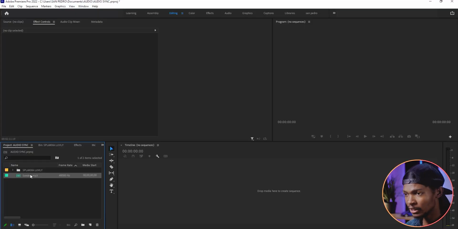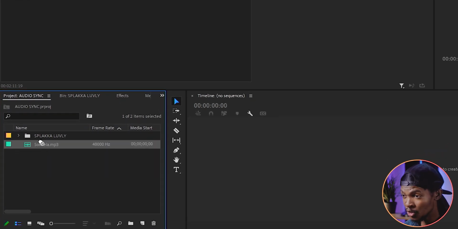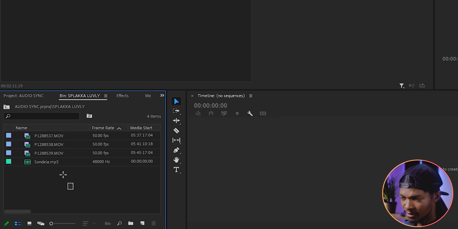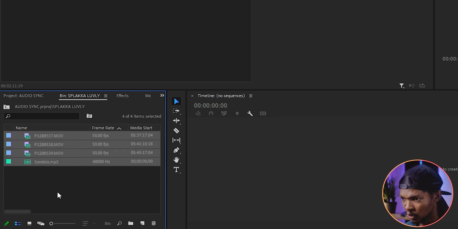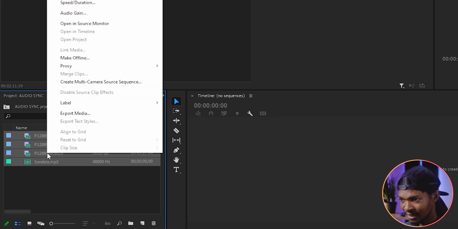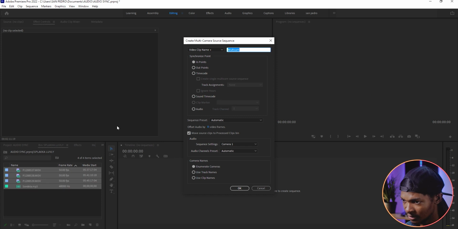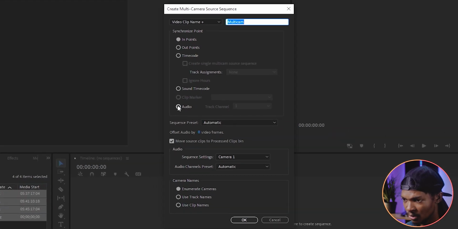The first and fastest way is to put the original audio into the same folder where your video clips are, then select everything in that folder. You can press Ctrl A on your keyboard to select all, right click, go to Create Multi-Camera Source Sequence. On the settings window, just select audio and track channel, select mix down and press OK.